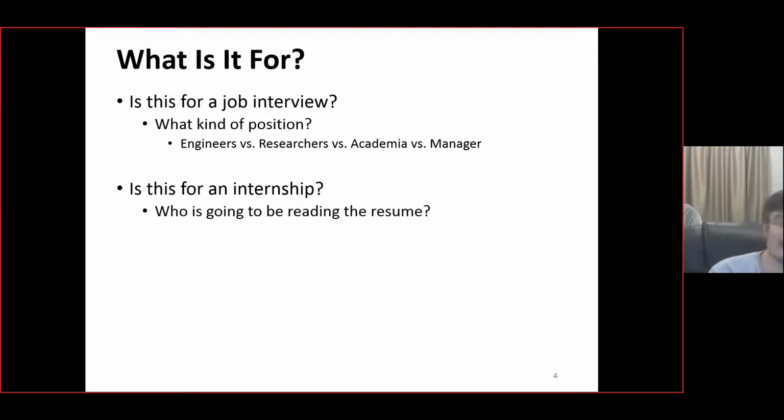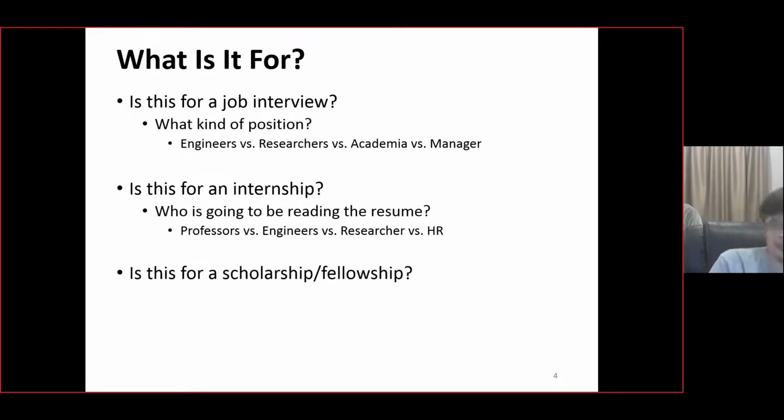Who's going to be reading the resume? You have to actually answer this. Are they going to be professors, engineers, like your colleagues, engineers, researchers, or an HR team, right? Or a combination of these people. And is this for a scholarship or a fellowship? What does the funding entity look for, right? You might want to gather that information first because you want to adjust your resume based on these answers.